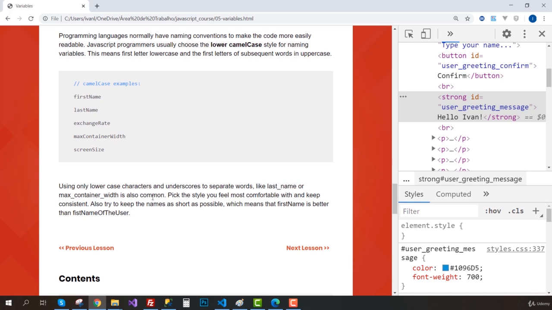Alright, so that was all for now. We already know what variables are, we know how to create one, we know the rules for naming them, we know some patterns that are commonly used by JavaScript programmers, so now we are ready to start working with them. In the next video, we're going to start learning which data types can be assigned to our variables. I'll see you then.